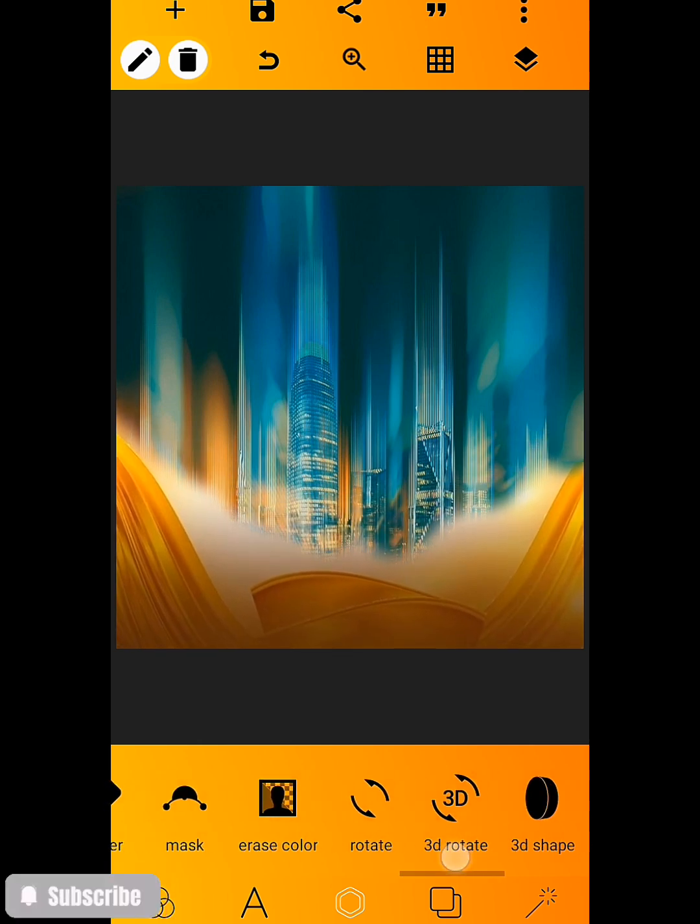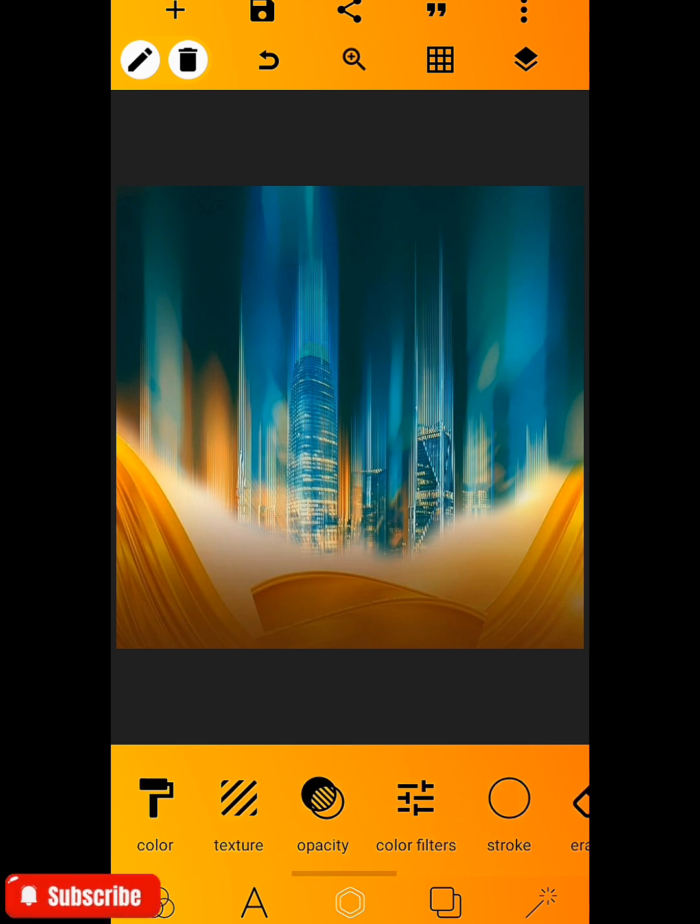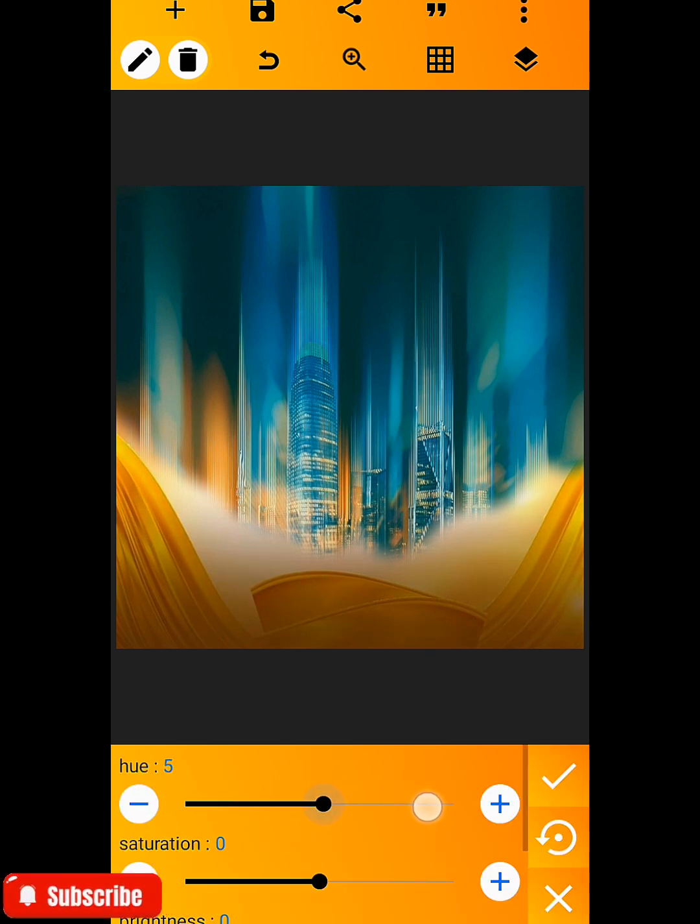Then I'm going to come to my color filter. I'm going to work on this. Can you see the result? I'm going to work on this so that I'll be able to blend it well with the background. Let me try to work on it well. Let me find a perfect one.